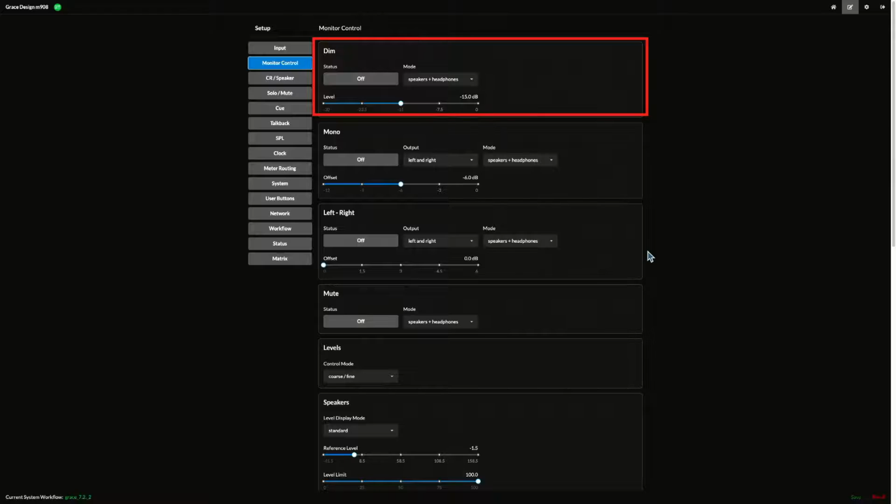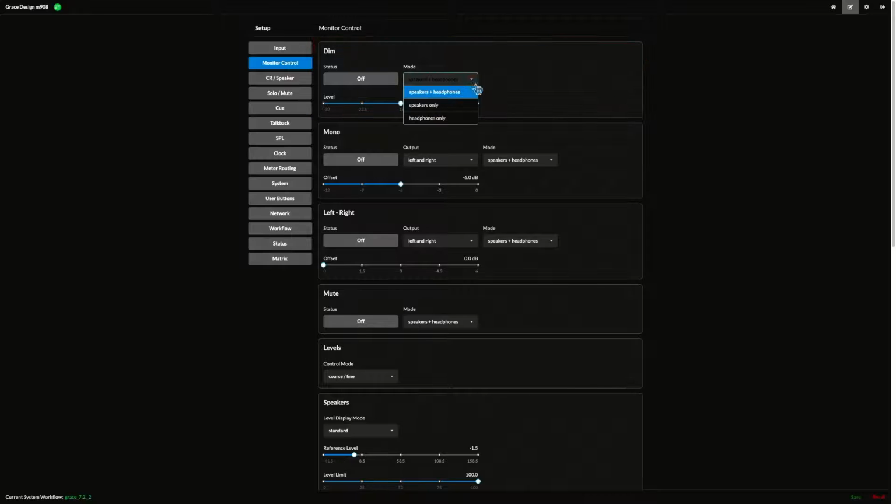The dim window lets you adjust how the dim function works. Use the level slider to set the dim level anywhere between 0 and -30 dB. The mode pull-down window lets you program the dim control to work on either the speakers and headphones, or speakers or headphones independently. You can audition your setting by clicking the status button.